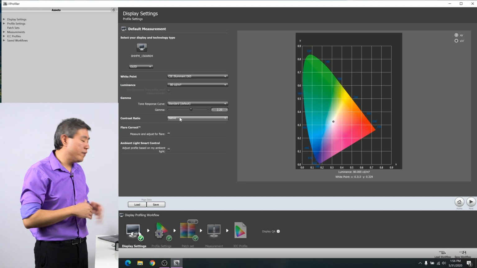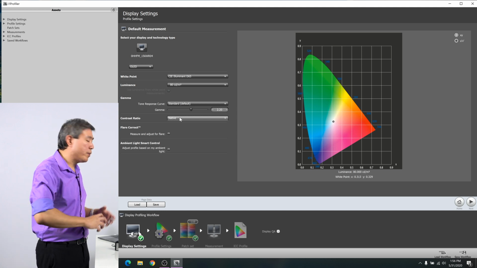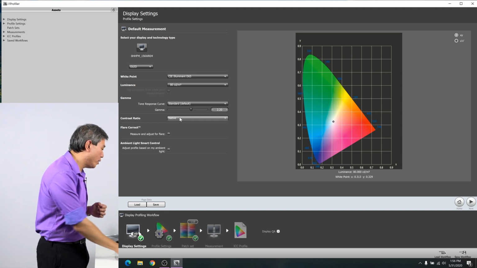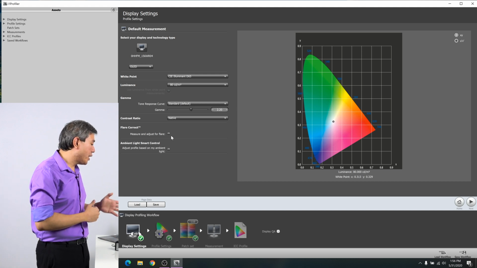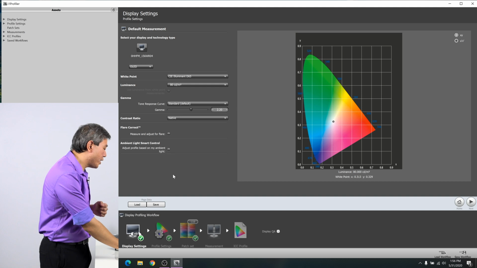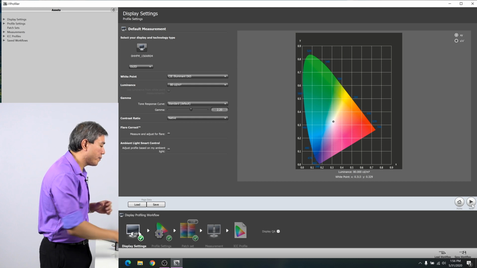Contrast ratio, I will leave that at native. This way the screen will calibrate to the contrast ratio that it's able to show. Flare correction, uncheck that. Ambient light control or ambient light smart control, make sure that that's unchecked. From there, you can click on the workflow right below here. The next one is profile setting, so click on next.